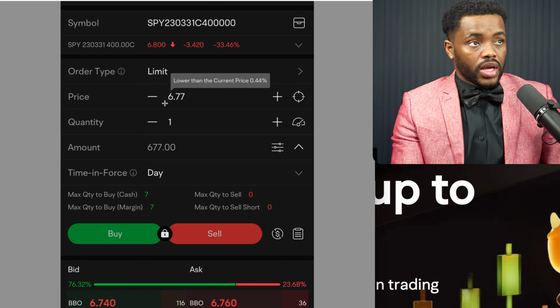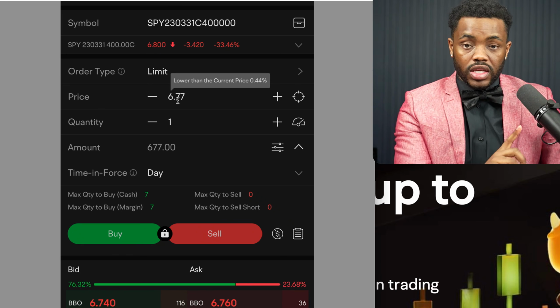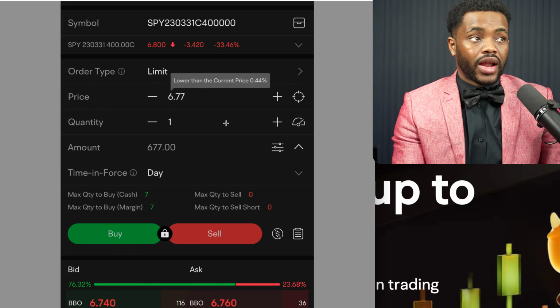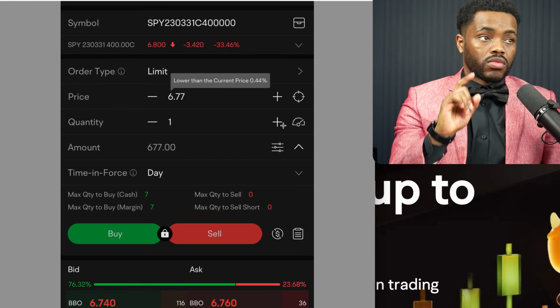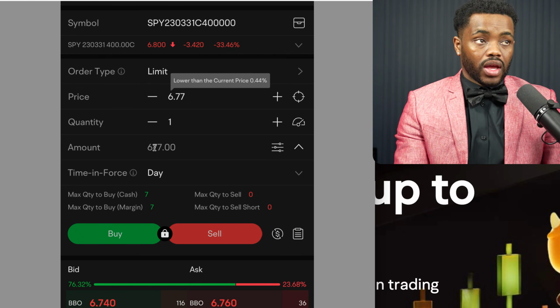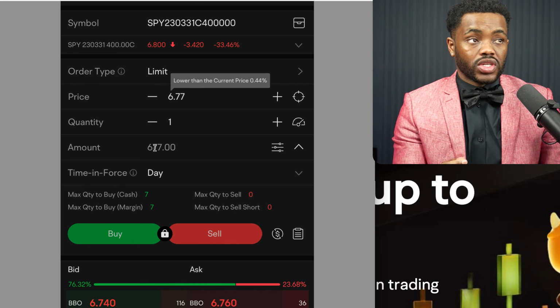So look at this. It says the price right now, when I took this screenshot, is 6.77. How many of them do I want? I can click this plus or I can click this minus, and I can say, you know what? I want to just buy one. So now that I can buy one, it asks me, okay, is this amount okay? To buy one, it's going to cost me $677. So then I would just click buy.